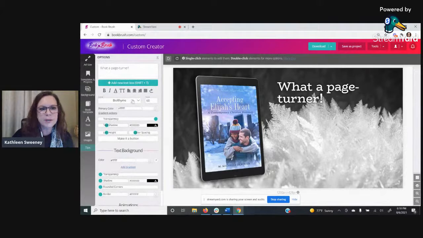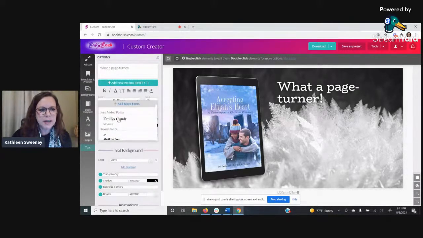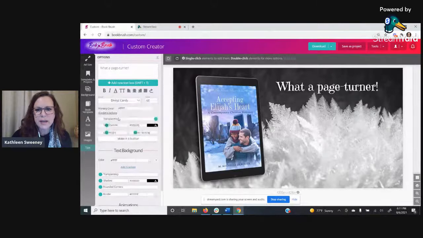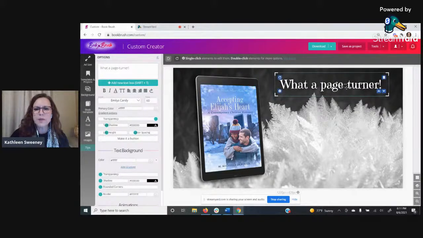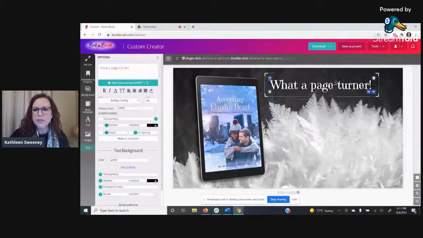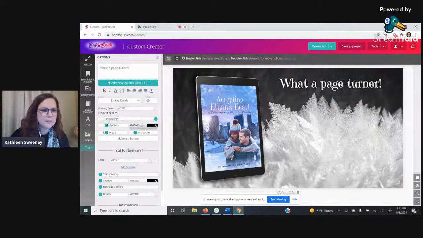All right, so we check marked some, and I'm going to click on font on the left. And under just added fonts, you'll see the ones we just added. I'm kind of liking this one because I feel like it looks neat with her book cover. So we will leave this. We can move it down here if we want to. I kind of like it up here.